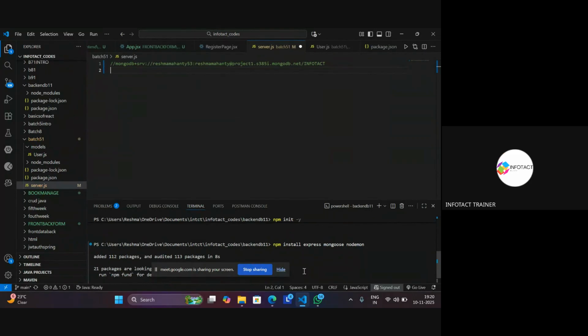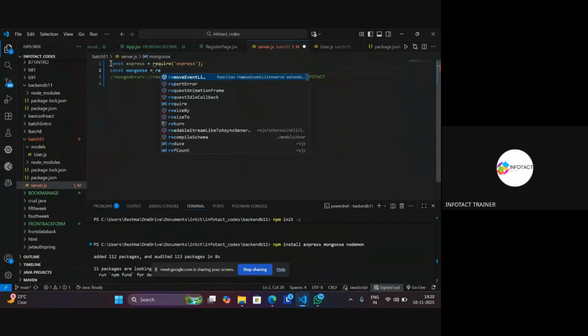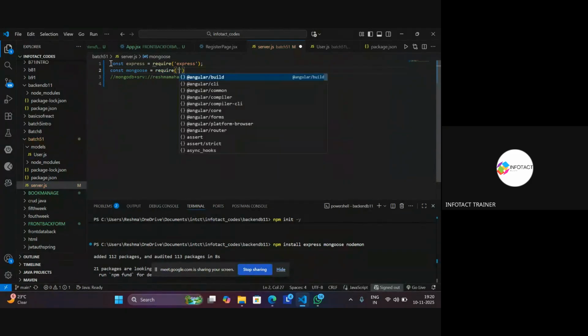Over here, I have to install. Here I will write const express is equal to require. Which dependency do we require? We require the express dependency. And after that, const mongoose is equal to require mongoose.